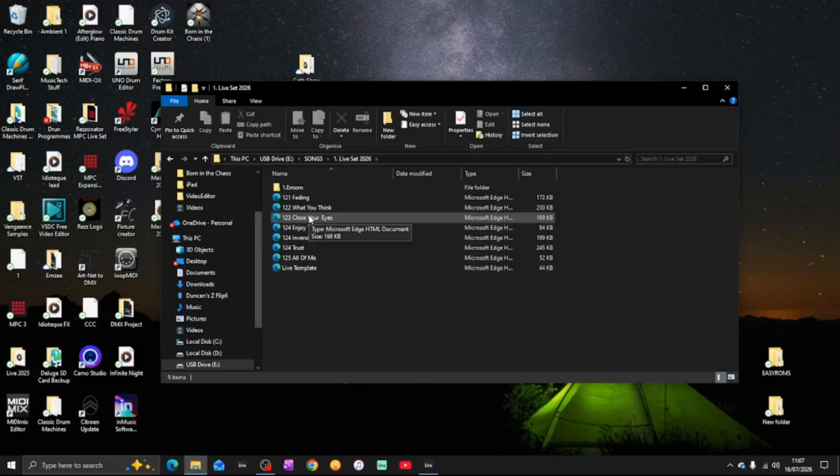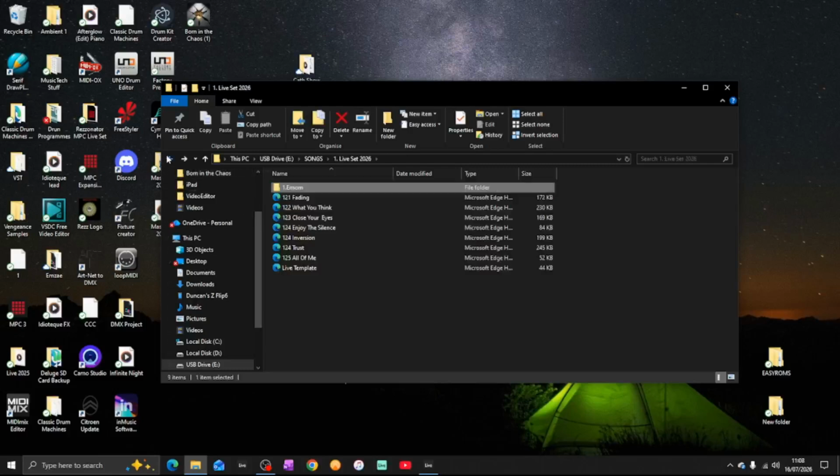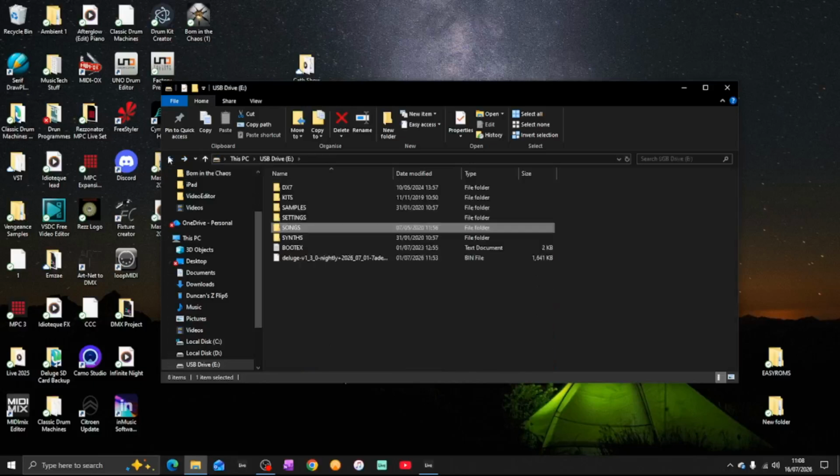And then within there, I've got a folder for the EMOM, which is what I'm playing next week, which is Electronic Music Open Mic, if you didn't know. And these are the tracks I'm going to be playing there in that folder, so I can navigate to those. Obviously, feel free to do your own folders up here and put your tracks in as you wish. But that is the folder structure on the Deluge.